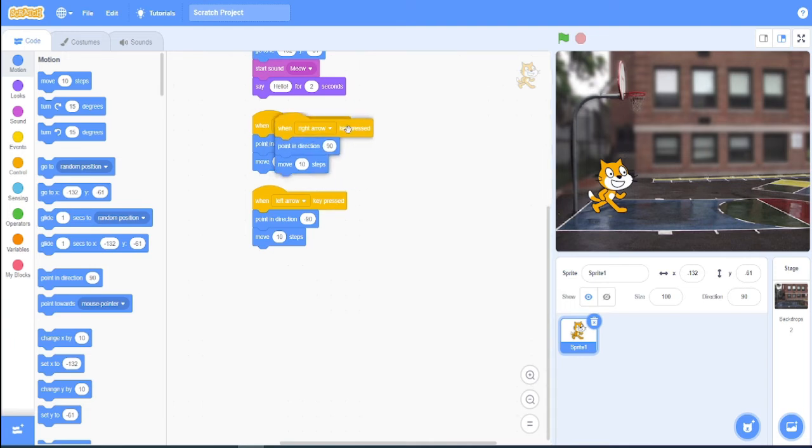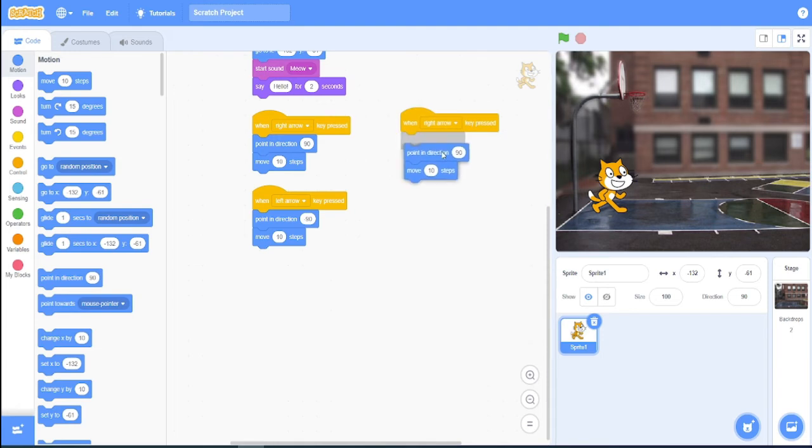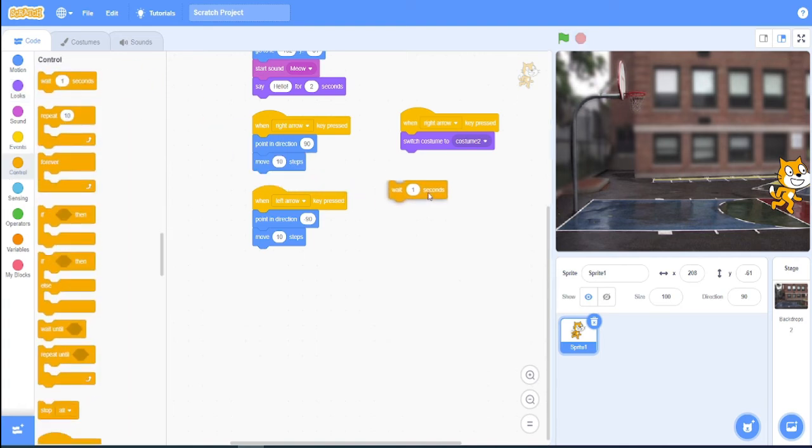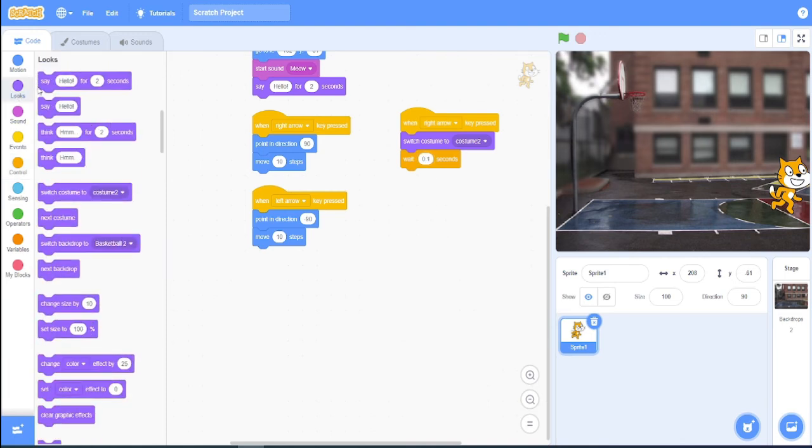Okay, so now let's add a little bit of animation to him while he walks. Duplicate the when right arrow key pressed block and remove all the scripts under it. Next, what you're going to do is pull out a switch costume to costume 2 block. Let's test it out. Uh-oh, that's not right. After he walks, he's always doing this. How can we fix that? Well, it's pretty simple. You just drag out a wait 1 seconds block and change that to wait 0.1 seconds. The point is a period. And then you drag on another switch costume block and change it to costume 1.